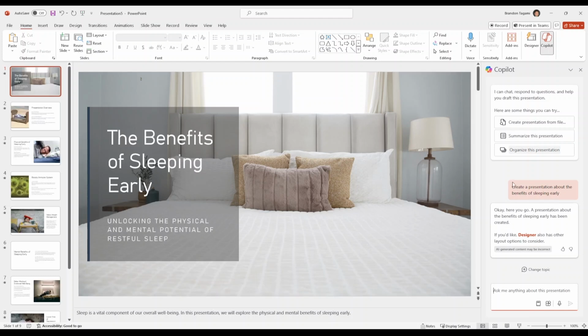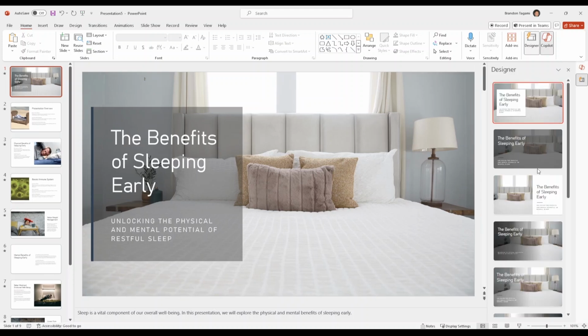All right, now that our Copilot has finished, we can see here this is the generated presentation that Copilot has provided for us. As you can see, it even pulls images from the internet related to our search to help with our presentation. If we do want to modify this, you can always edit it. You can always open up the designer tab here to rearrange the different designs.